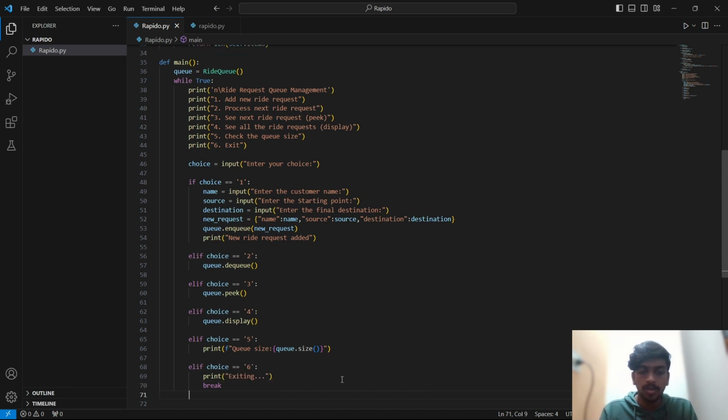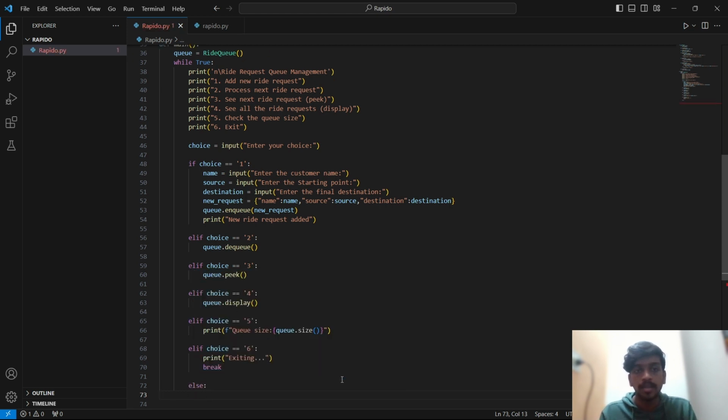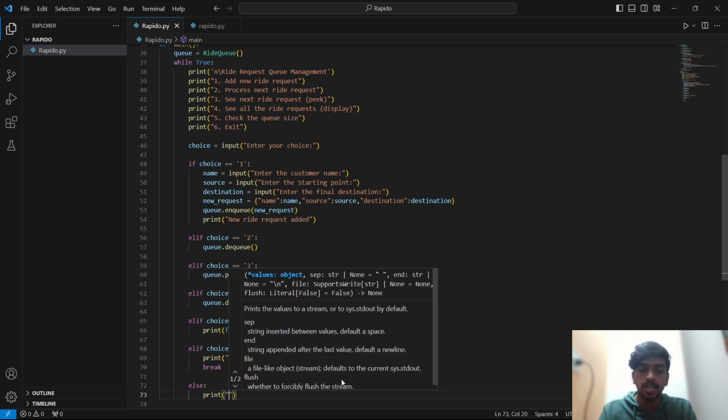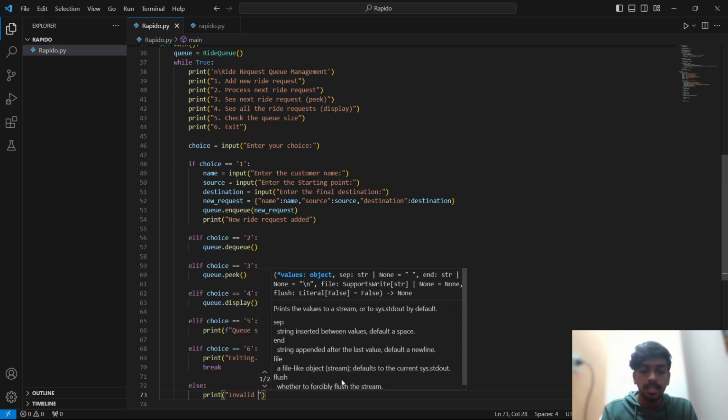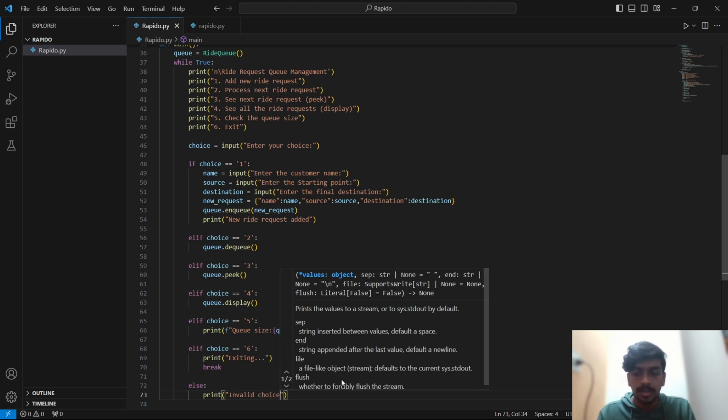Also, if the user did not type any of the options that is available in the menu, then it is an invalid input. So if any of the options other than 1 to 6 is pressed, then we'll just print invalid input. It's invalid choice.